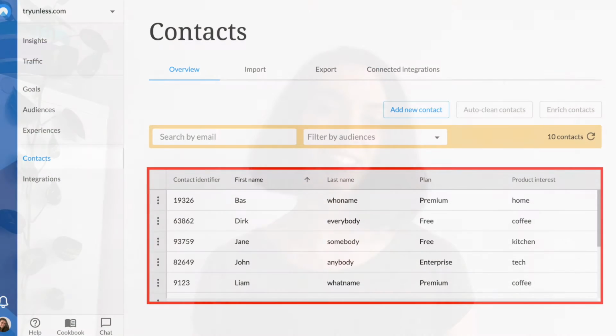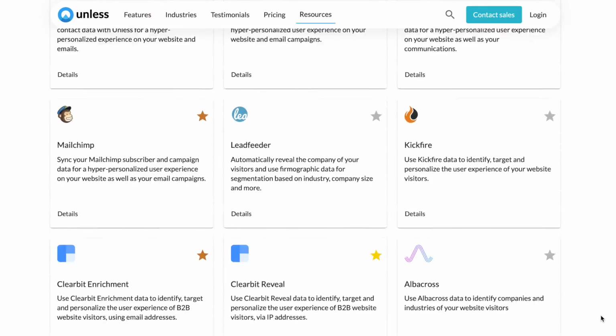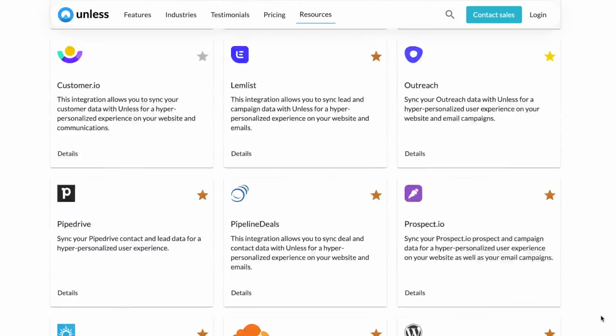For example, a new customer is likely to be interested in how-to guides, while a long-term customer might want to hear more about product updates. Unless allows you to pass custom traits such as account name, current plan, funnel status, renewal date, and more, which can then be used for optimizing the journey of a customer. To leverage this data, you can simply use one of our many integrations, UTM parameters, or our API. Then it's time to see what can be optimized on your website.